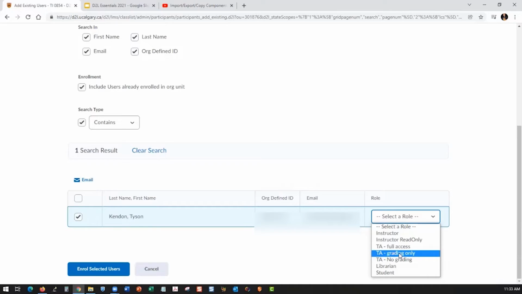If you don't want the TA to be able to add content, and you want them to only help with grading, you can give them a TA grading role. Okay, so it's kind of like they can't add content, but they can deal with grades.